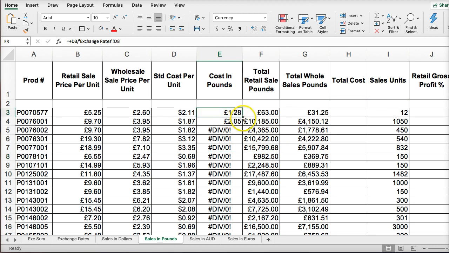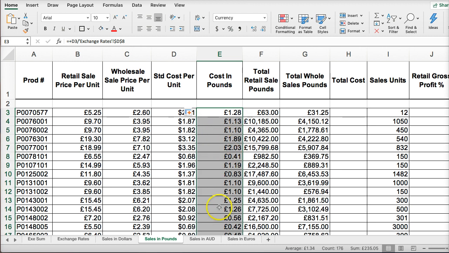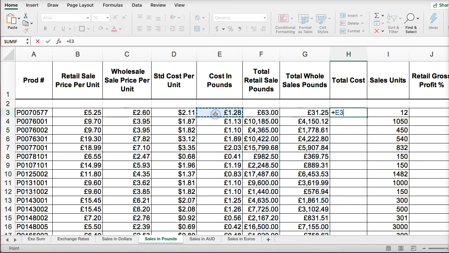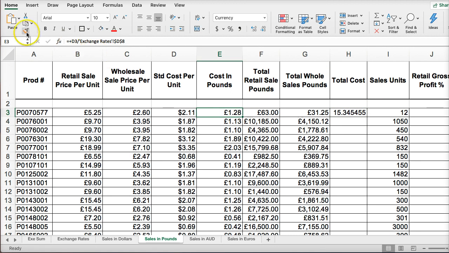So, okay, so you see here where when I click down, I get all these div/zeros. What that means is I didn't lock down the rates. So I'm going to have to go up here. I'm going to hit F4 on my key or put in individual dollar signs before the D and the 8. This will lock down that cell, so when I copy it down, I get all the same information. Okay, now moving over here, total costs, I'm going to put pounds times units. So I get my total cost, and then I'm going to copy that format over and copy this down.